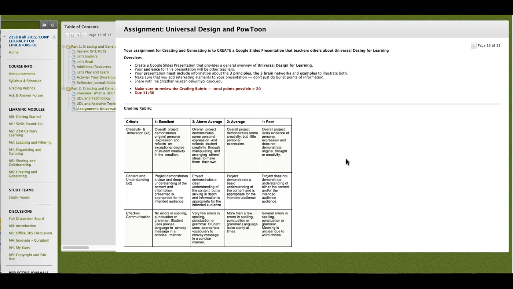Now it's due on the 30th, which is after we meet. So we're going to meet before then. We're going to meet on the 23rd. So if you have any questions for me, we'll be able to talk about it on the 23rd. And then you'll have another week to work on that.